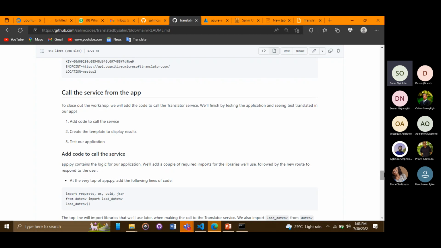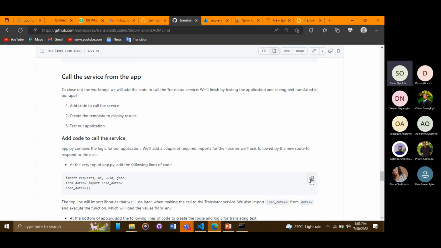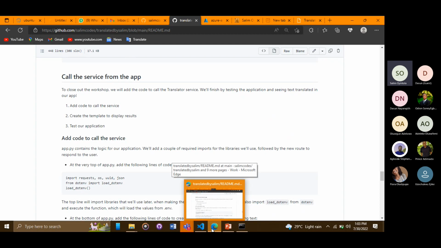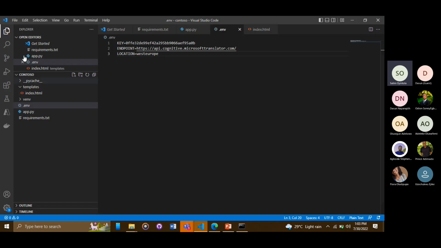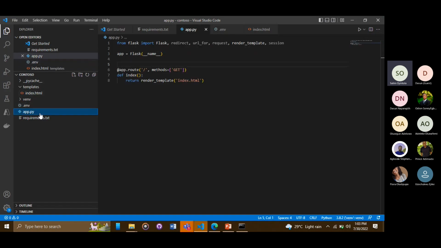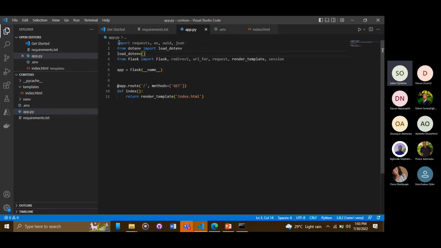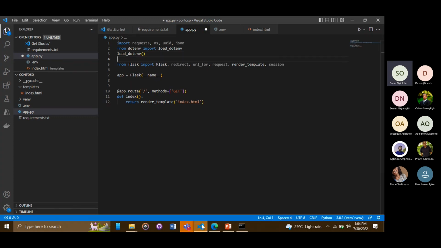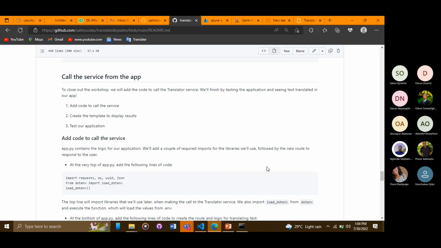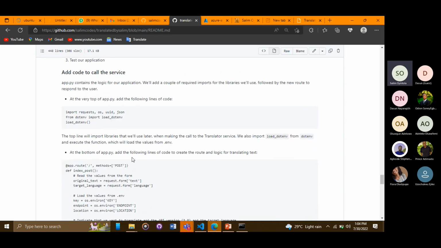At the very top of the app.py, we're going to add this. Basically, we are now importing, because earlier we didn't need to make requests, we didn't need to convert to a JSON file and all that. So now we're going to need that. So the very first thing, you go back to your app.py file, and at the top, we copy and paste. Okay, let's set that at the top, so we're clear. Now at the bottom of the app.py, add the following lines of code.